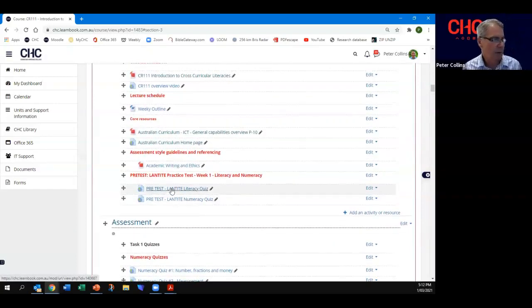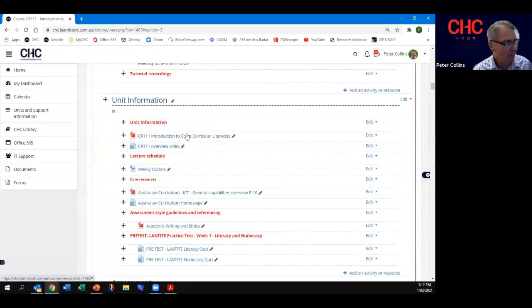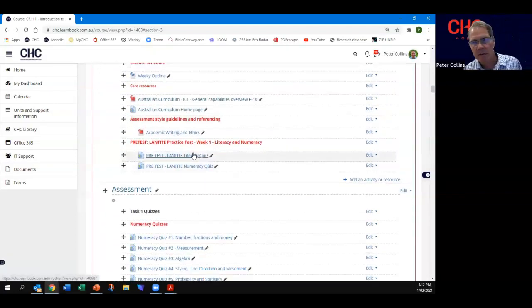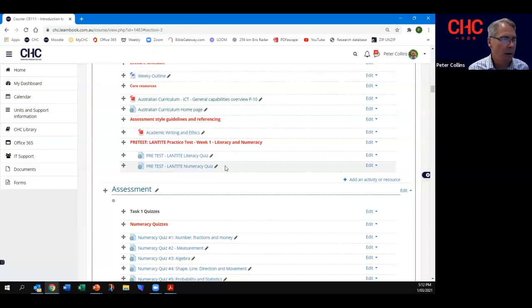This is where I want you to go, under the unit information tile, and do the pre-test literacy and the pre-test numeracy. They'll probably take you 30 to 40 minutes each, and that data will come through. Based on that data, you'll know yourself because it gives you your score at the end, and you can only submit once. It doesn't let you. This has nothing to do with your score at the end. It doesn't count towards your assessment for this unit. What it does is assess where you're at, and it gives us a good idea.